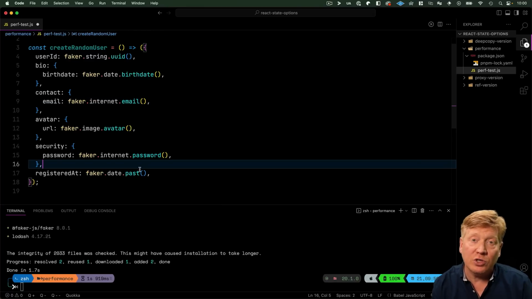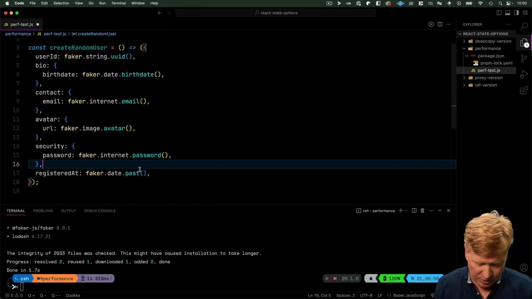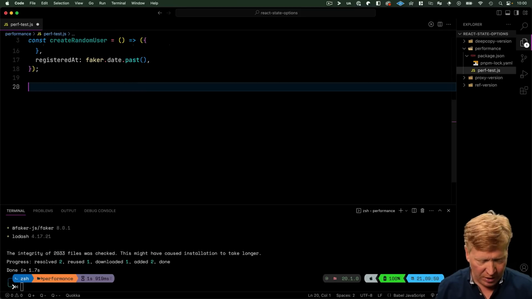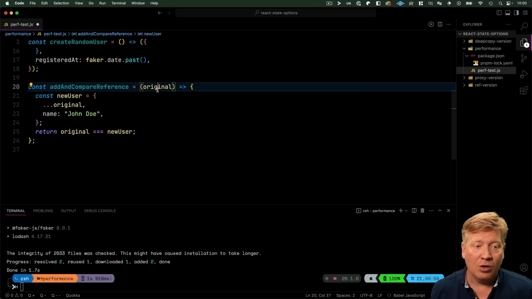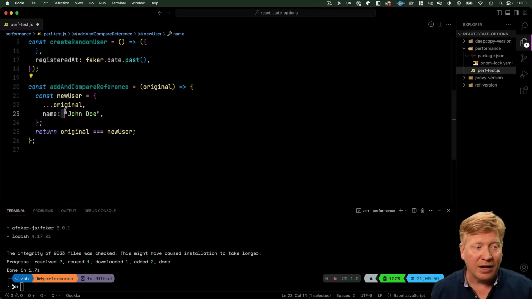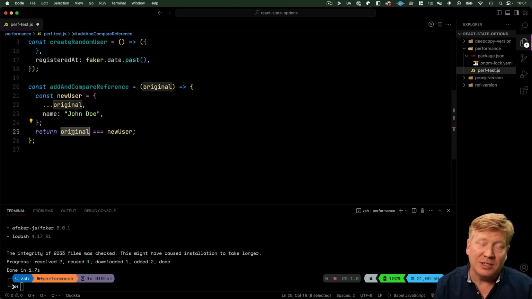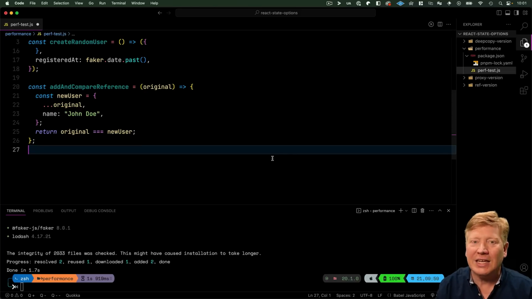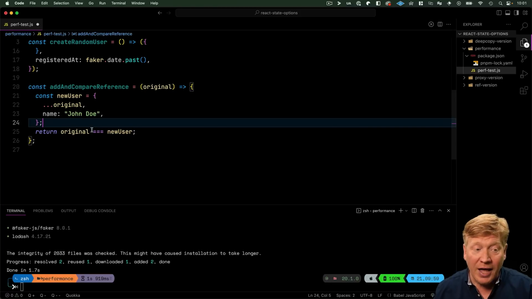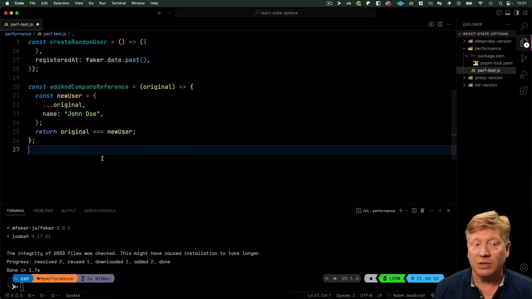Now we're going to create two versions of an add and compare function. This add and compare function is going to create a new value, in this case, new user. It's going to take all the original values of a user, add a value, in this case, name, and then say, hey, are these two things different? Obviously, that's going to return true because we're comparing new user to original. Those are two different objects. But this is, in effect, what any kind of on change is going to do. It's going to create a new object, and then React is going to do the comparison of those two things.